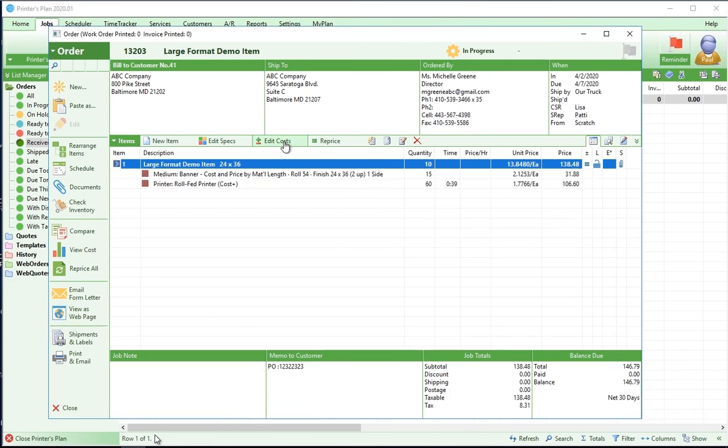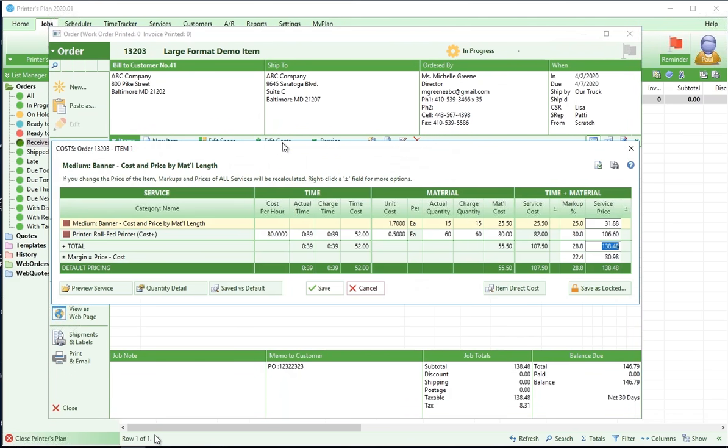When I look in the cost window, here's the breakdown of the cost that we talked about earlier. With my roll material, my cost is $1.70 per foot, and I have 15 feet, so here's my cost. And I have a 25% markup, so here's my selling price. For my roll printer, it's going to take roughly 40 minutes of time at $80 an hour, and we have our $52 time cost. And then we said it's 50 cents per square foot, and that's where I get my material cost.